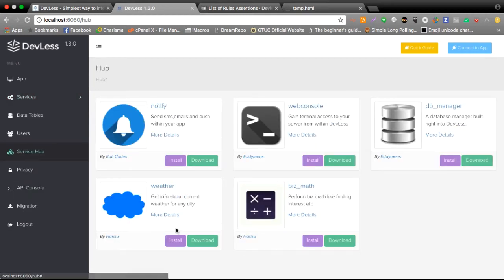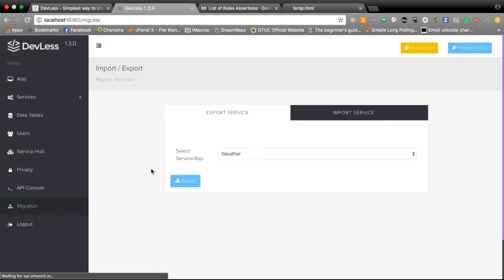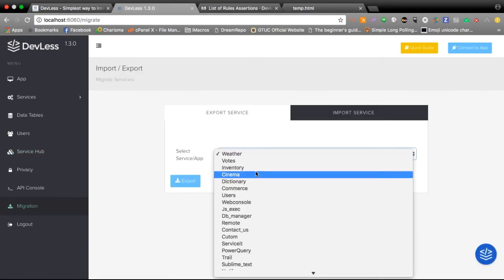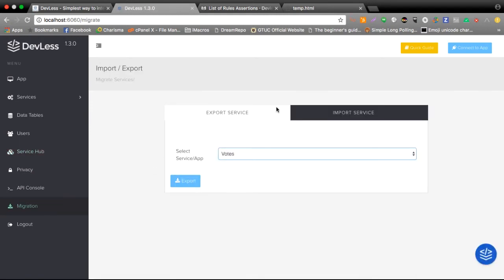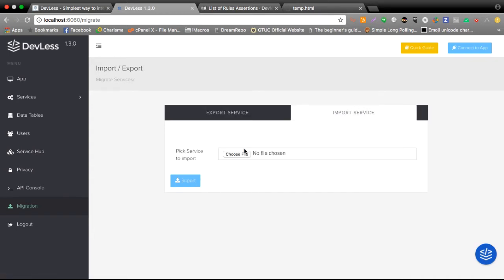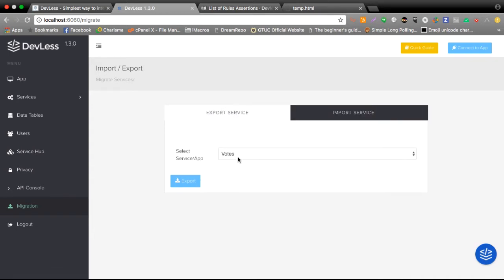So if you see a service here that you like and would like to use, you can just go ahead and install, or you can download. That gives you the raw SRV file, and then now you can head over to migration to import them whenever you need it. So sometimes you create your own services, and what you want to do is, after you are done creating your app, you want to export this service so you can install into another DevLess instance. That is fully possible within DevLess.